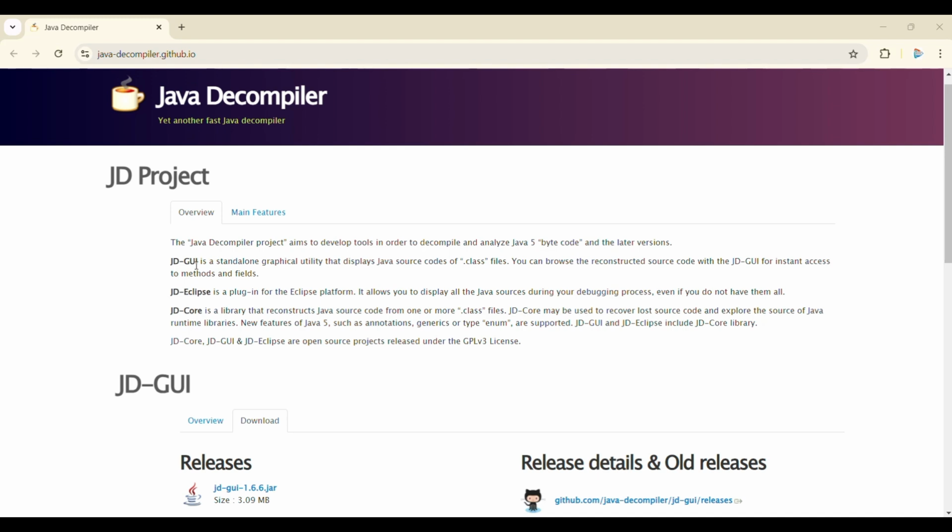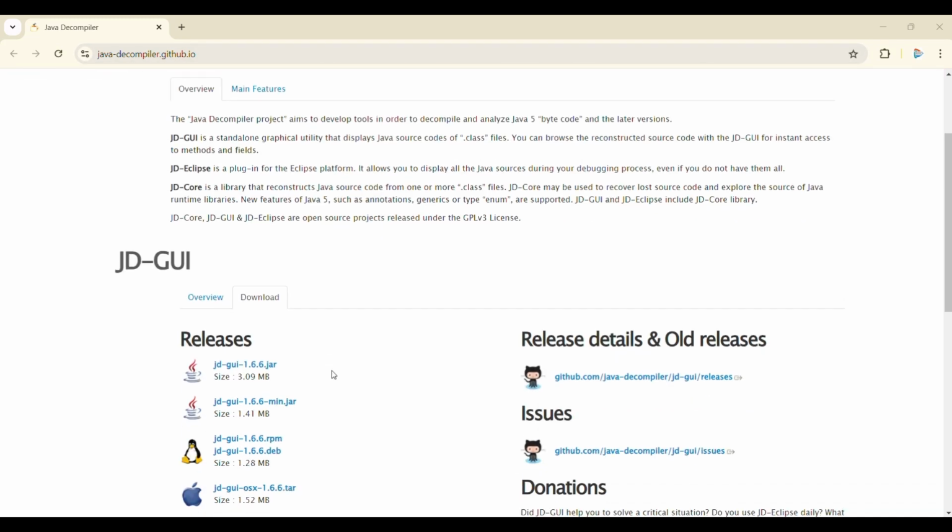JD-GUI, the JD Eclipse plugin, and JD-Core are the main Java decompiler projects which we can use as a tool to extract the source code from the class file. You can go and look at java-decompiler.github.io, where you can see all the options.